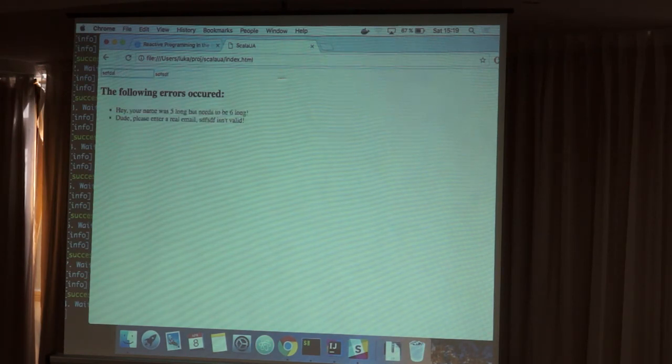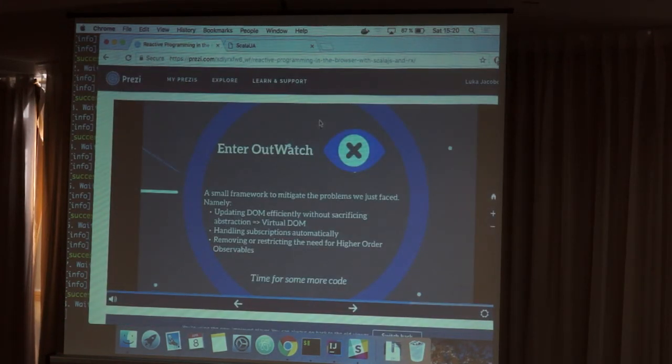But also, if this is too short, we have error accumulation. Okay, so let's just enter something real. And, I don't know, real name, blah, blah. And there we see it changes according to the error status. So basically that's form validation in Iwash.